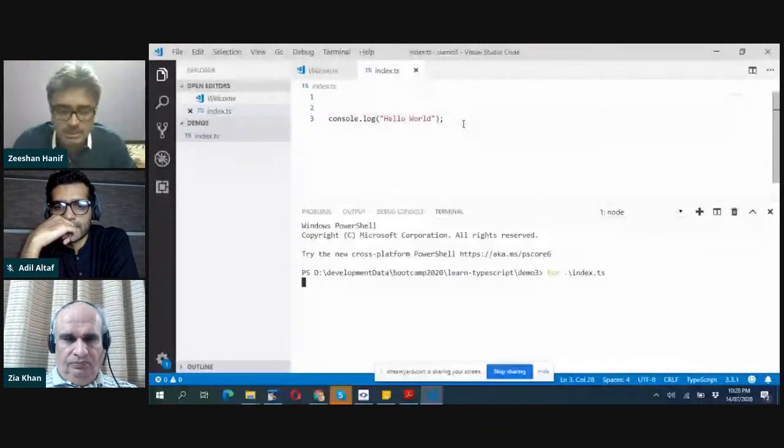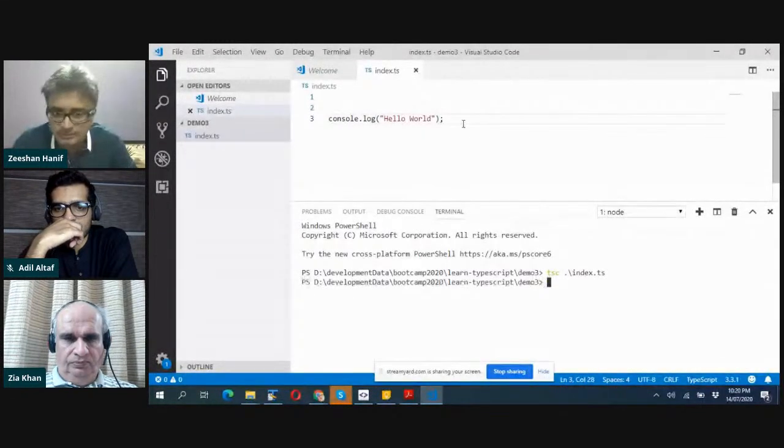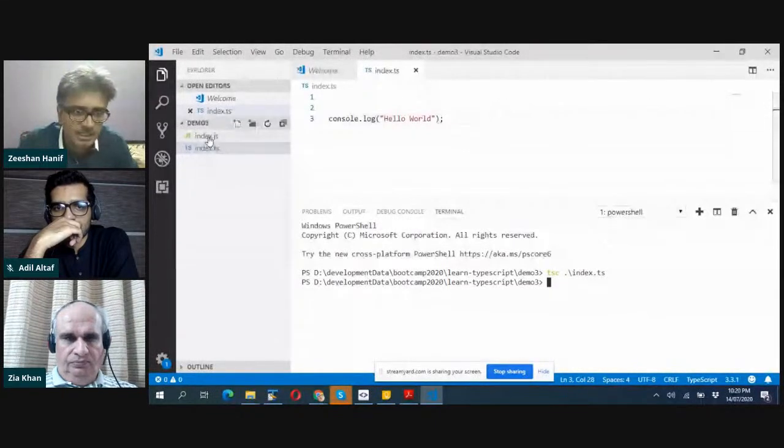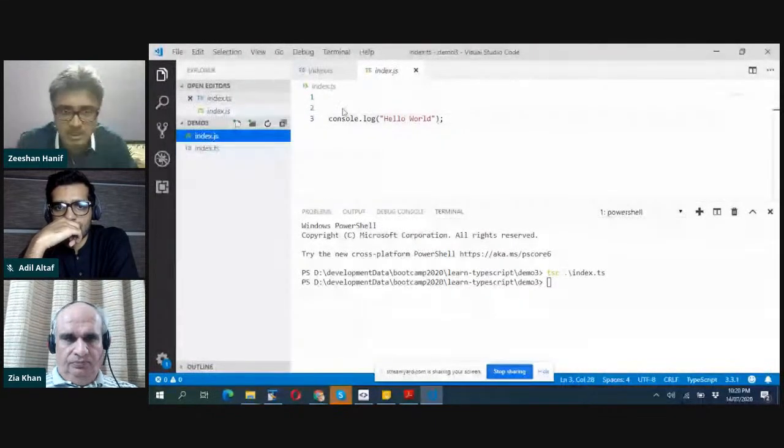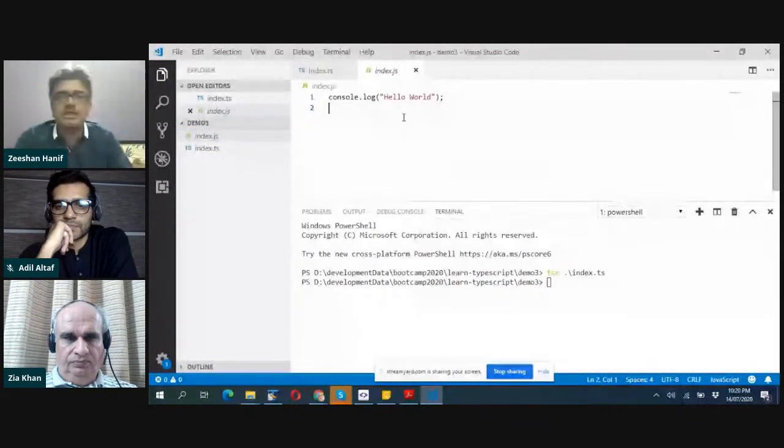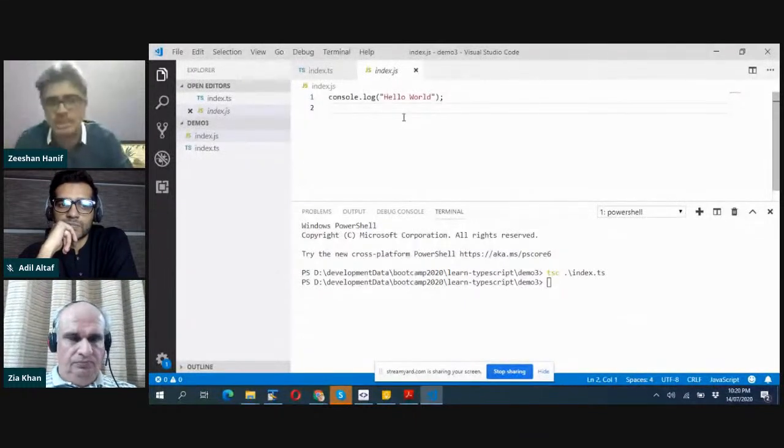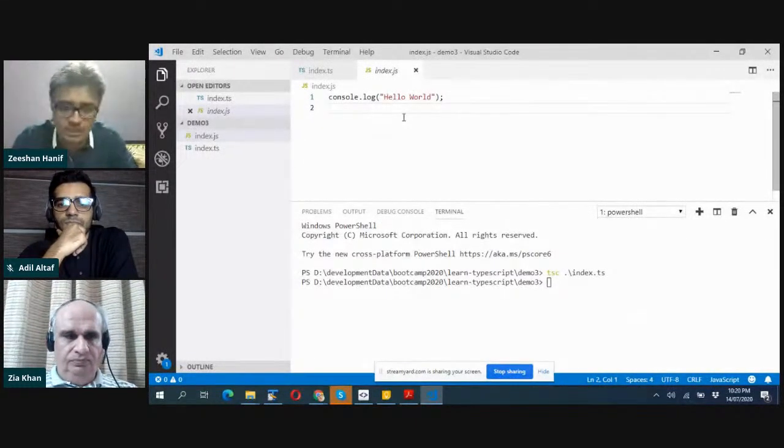What it does is generate the JavaScript file index.js, and it looks very similar to index.ts. At this moment, there is nothing different in both of the code. It's just simple.